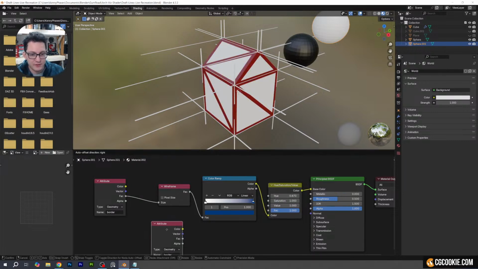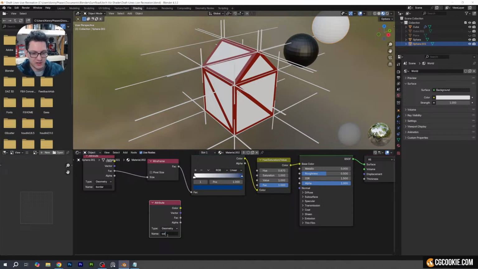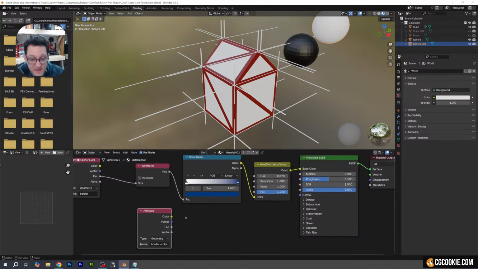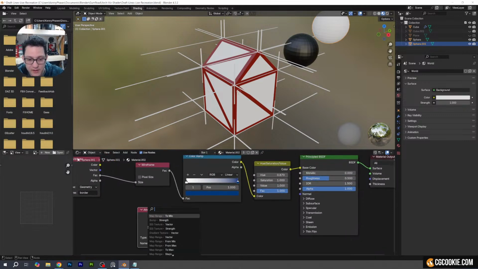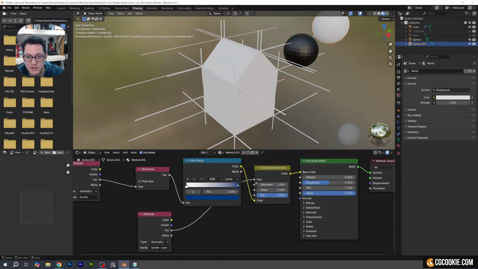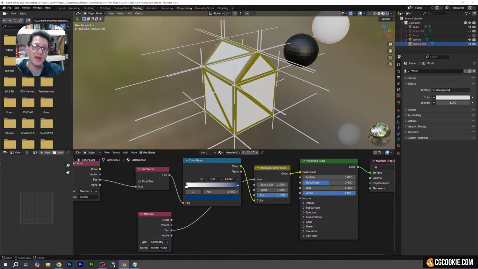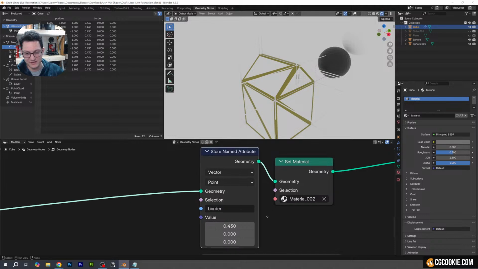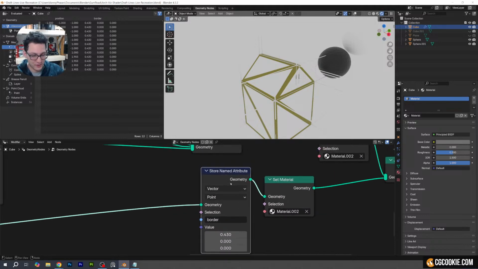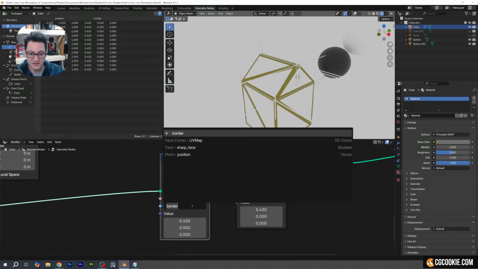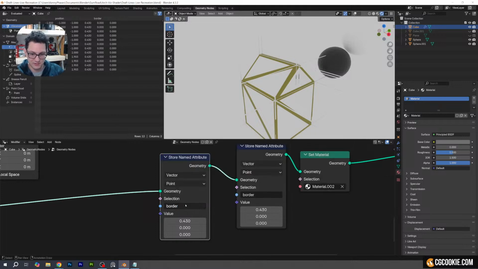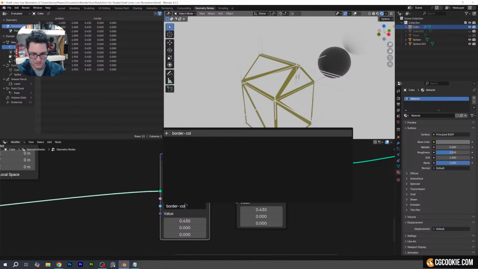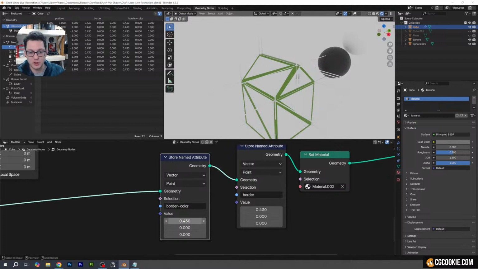I'll just grab another attribute. This time I'm going to change it to border dash color. And then I'll plug this into the hue. I'm sorry, I'll plug the FAC into the hue. And now if we go back into geometry nodes, click on this, duplicate our stored attribute, and then border dash color. It usually doesn't pop up. I should be able to adjust it right here. Does everybody see how I'm adjusting it now in geometry nodes?